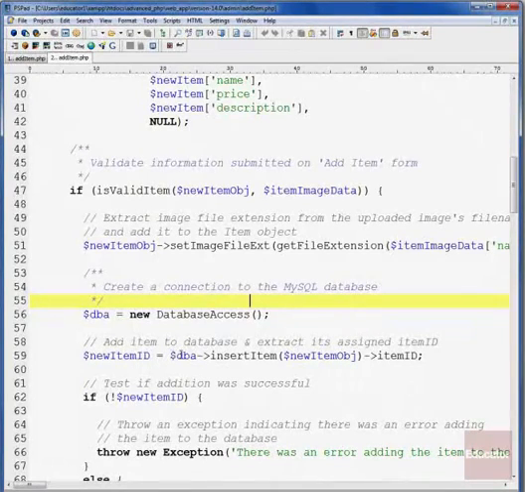Then we simply call on this, and we're calling it the variable DBA for database access. Then we're simply calling the insert item method in this particular class instance, and we pass it this new item object variable, which is this item object that we've been building up from the form data and from the image data. And then what that's going to return is an item object that's been updated with the insert ID.